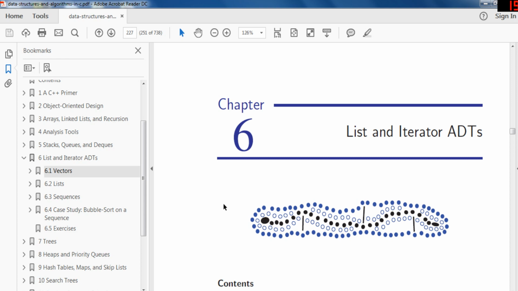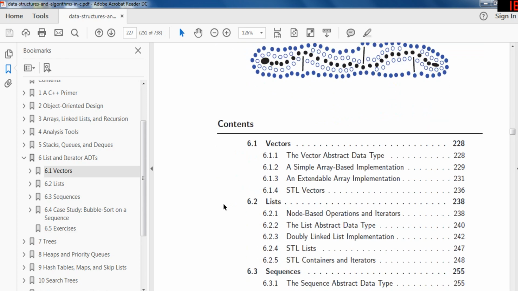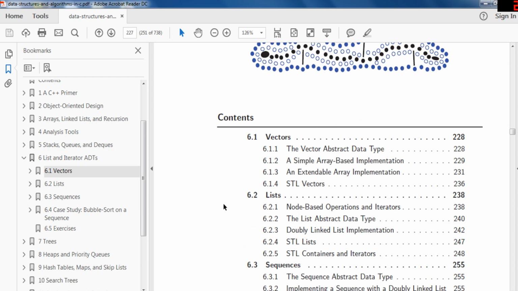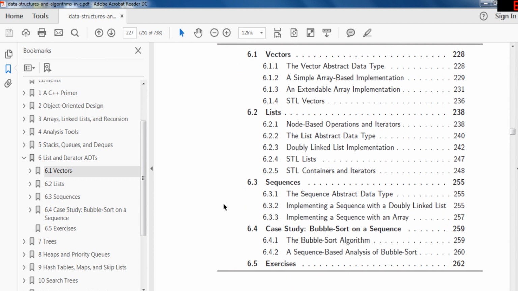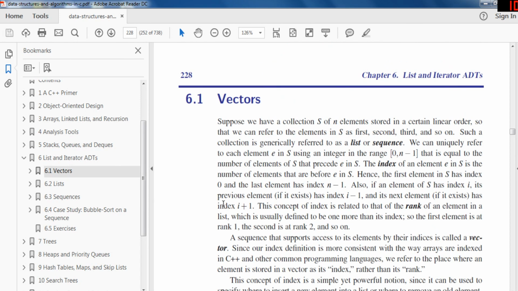So we're going to go over lists, iterators, and abstract data types. We're first going to go over vectors. We'll go over lists, and we're going to go over sequences. And we'll have a case study on bubble sort, all right? So what are vectors? Well, we talked about vectors already.